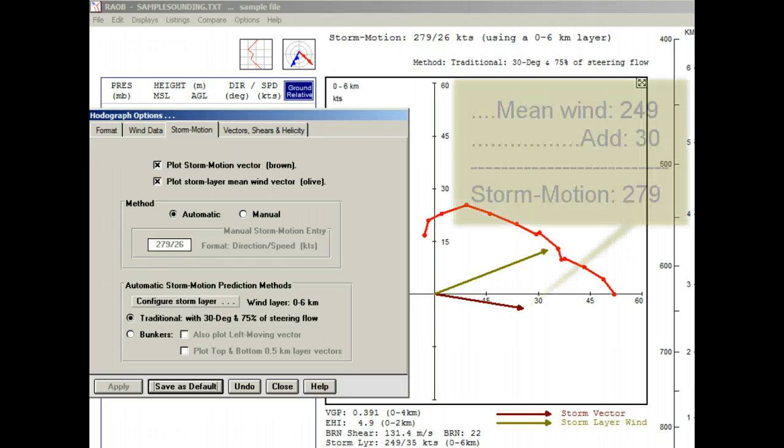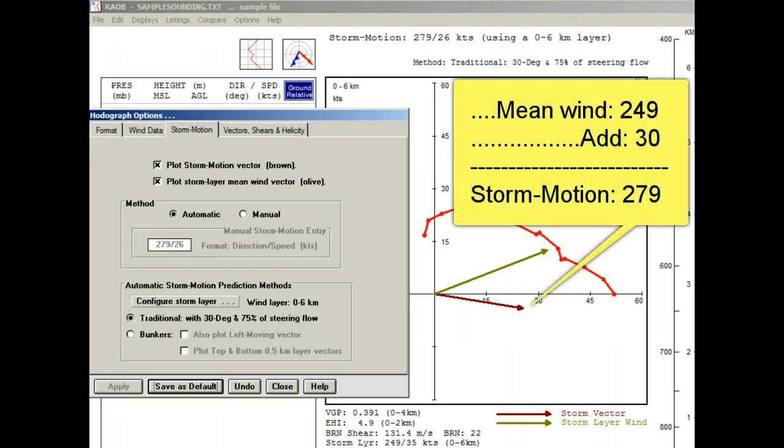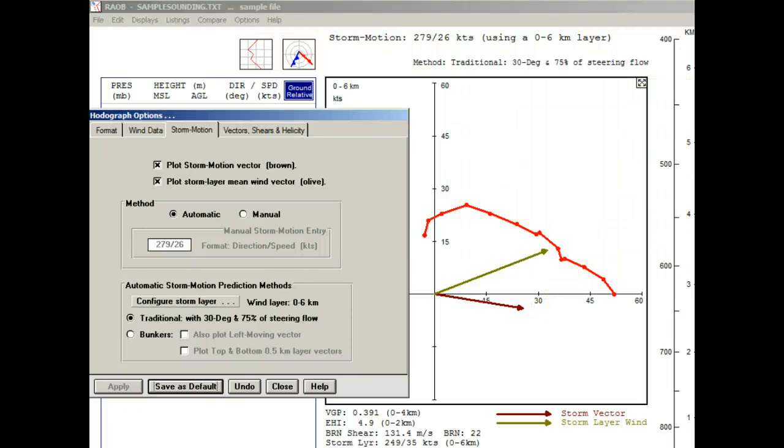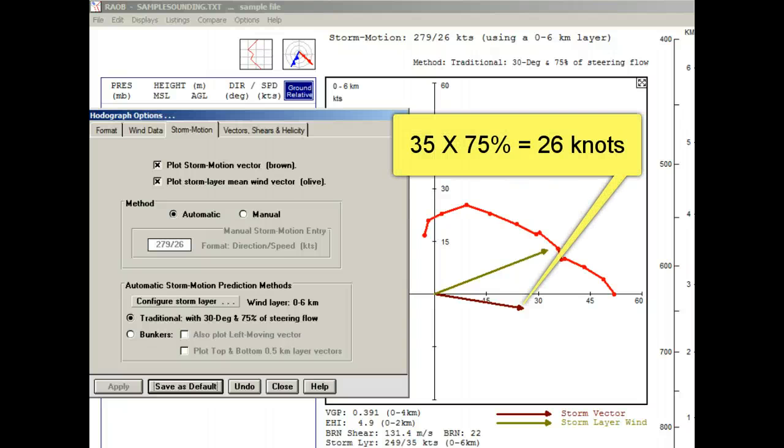The mean wind has an angle of 249 degrees and the storm vector is at 279 degrees. And as expected, it's a 30-degree difference. And the speed of the mean wind is 35 knots, where 75% of 35 knots equals 26.25, or the 26 knots as indicated by the storm motion vector.